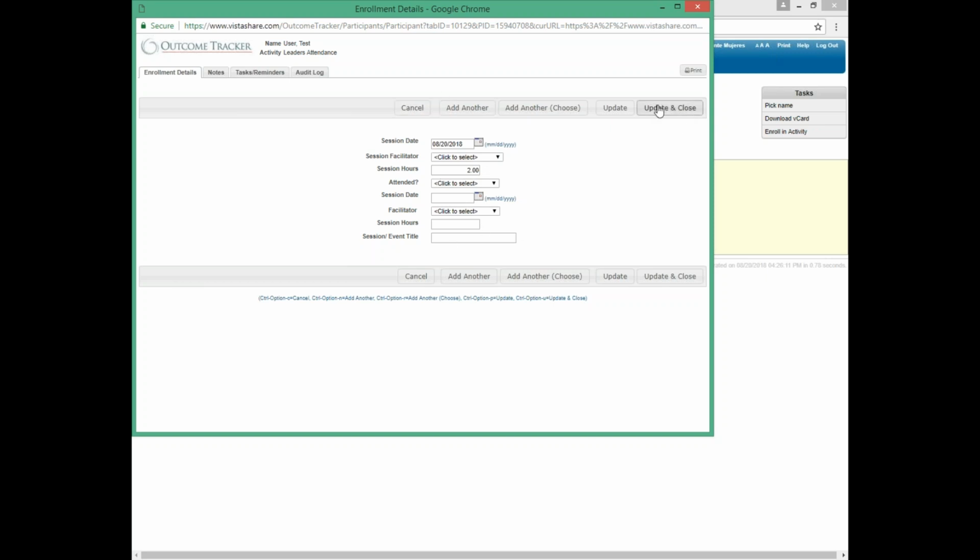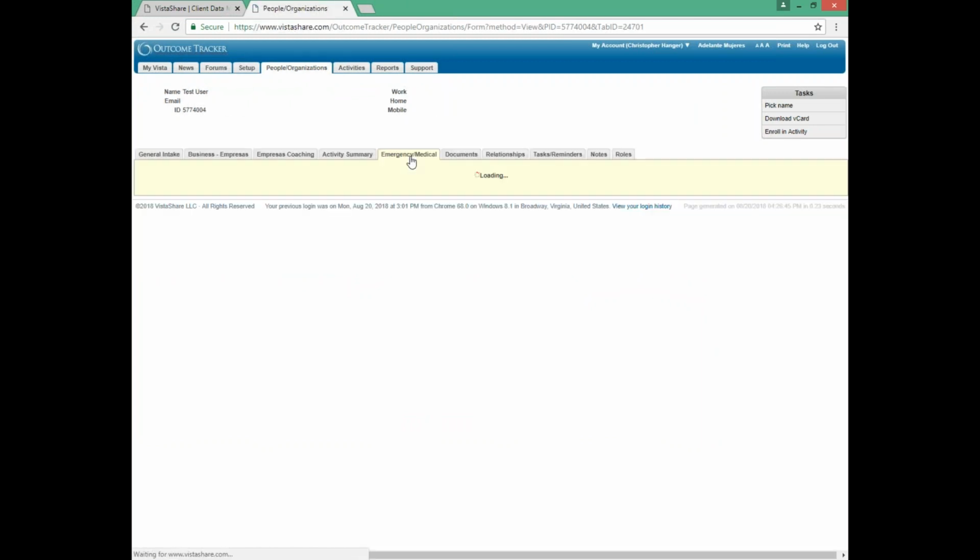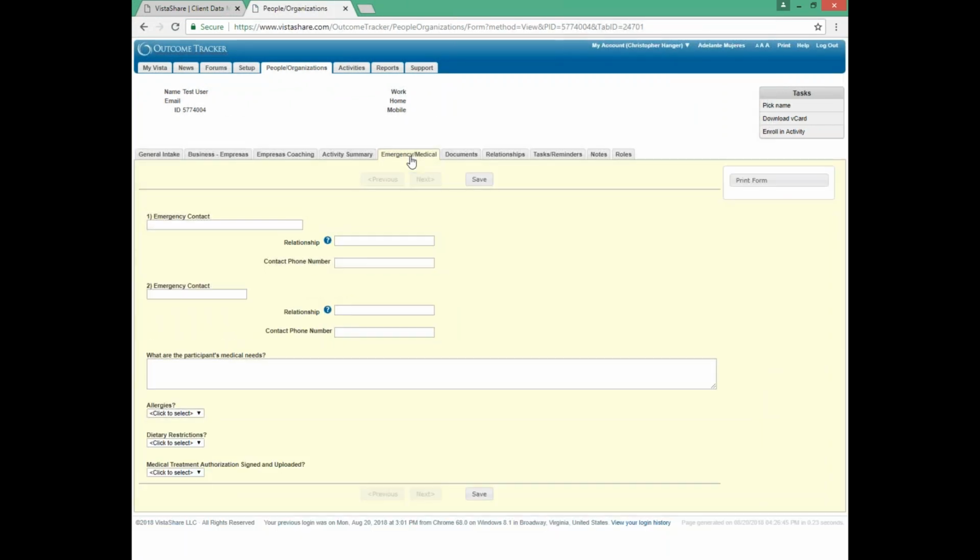So once I enter the details here, I would just click Update and Close to save that enrollment in that activity and this information. There is a Cancel button here, and that lets me delete that enrollment before saving it. Okay. So we also have here an emergency medical tab.